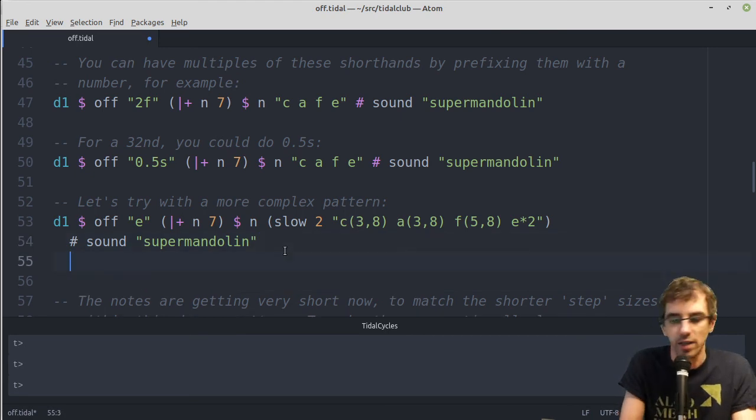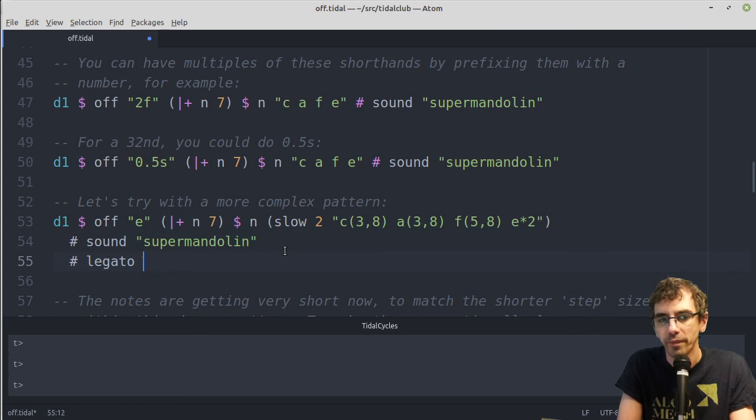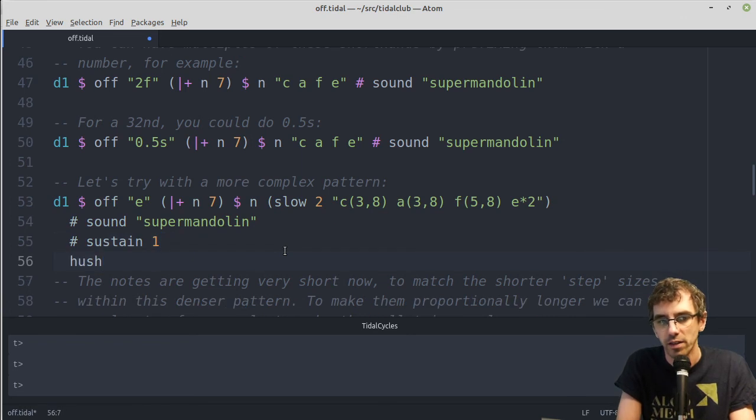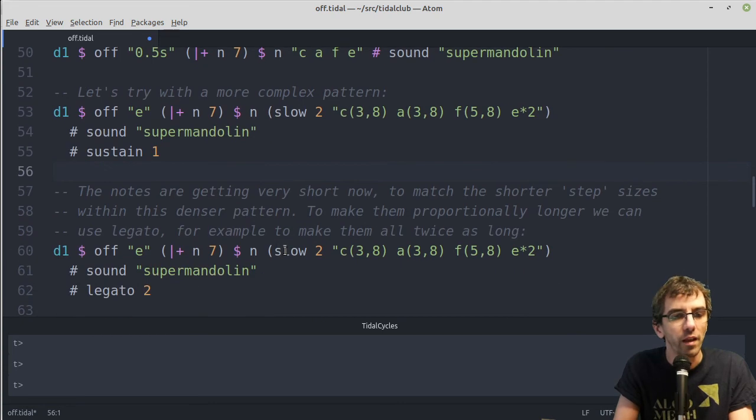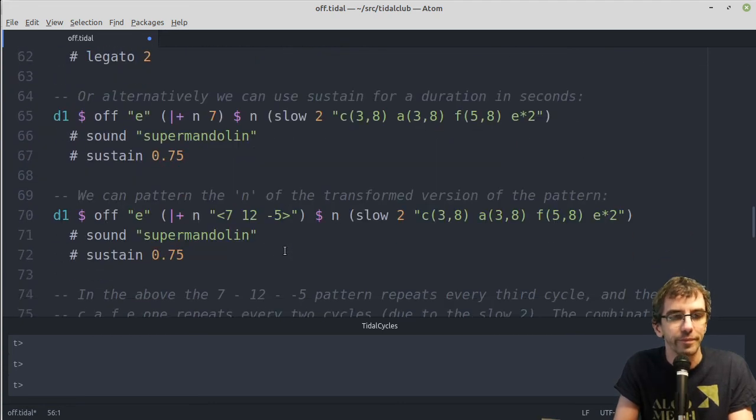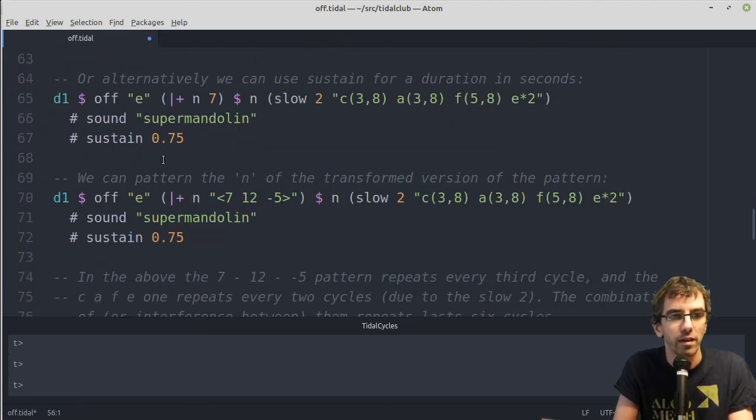But you can change that. So by default, legato is 1. And if you double that, or quadruple it, it starts lasting longer. Or another thing you can do is just put the sustain in seconds. So that's 1 second sustain, so that lasts nice and long. And it goes through that here. Sustain and legato.